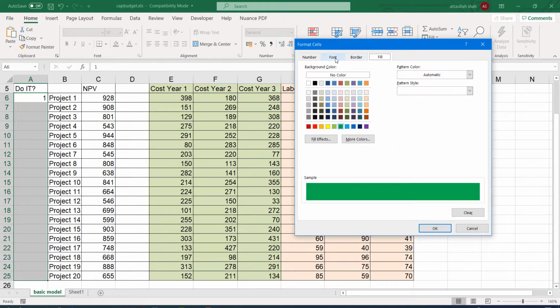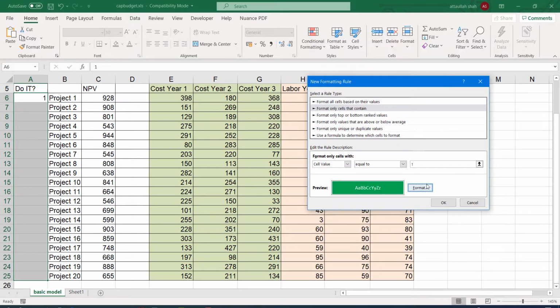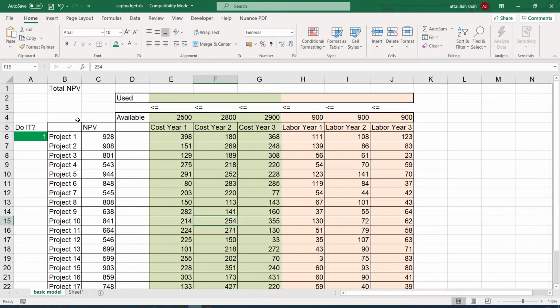And let me make the font color white in that case. Okay, so here we go. Since this project was selected, we have 1 and the background is green.